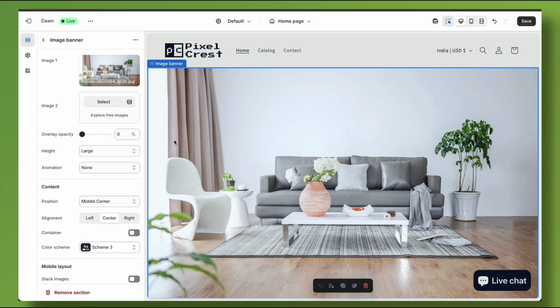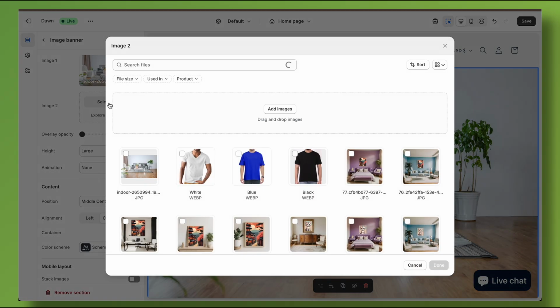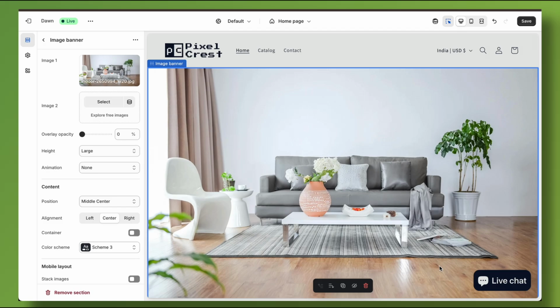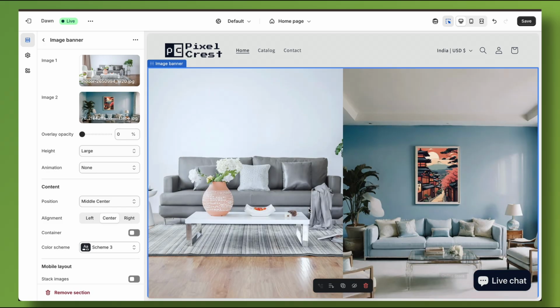But before that, if you want to add multiple images, you can do that by selecting the second image. And let's say I want to use this one. So as you can see, two images have appeared. Since I don't want this, I'll just click on change and remove.